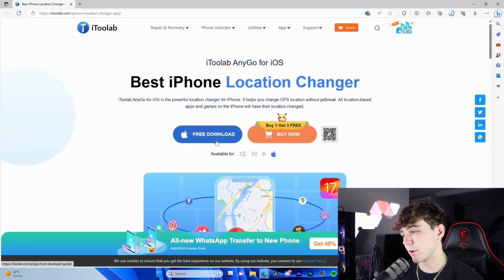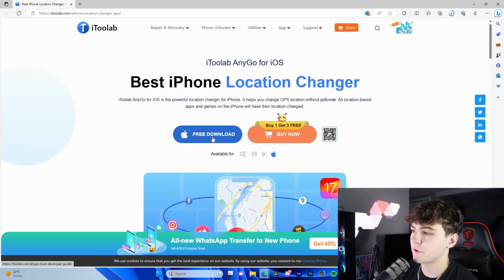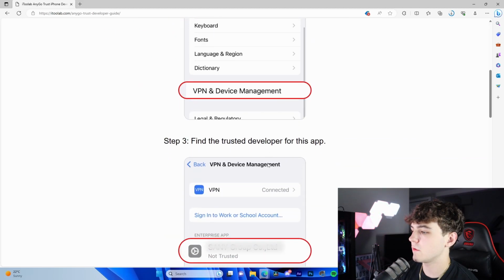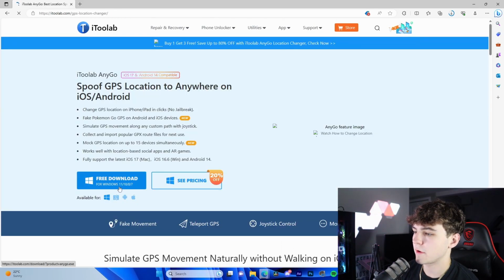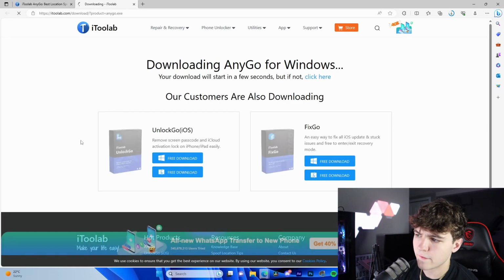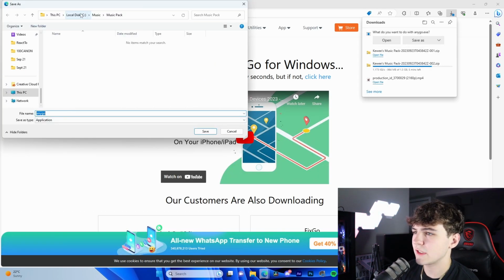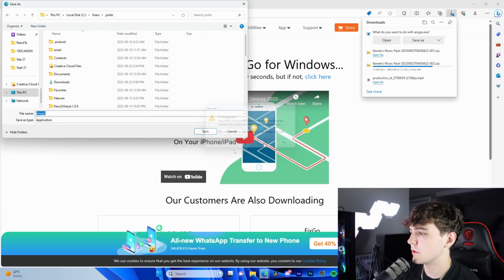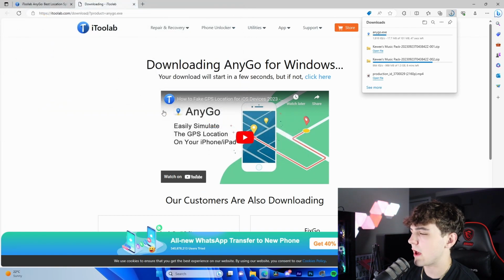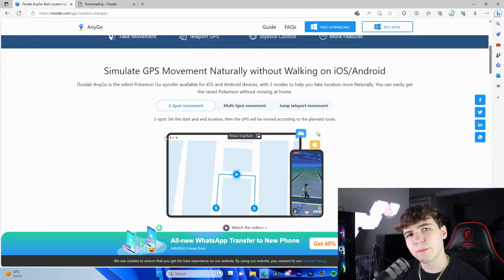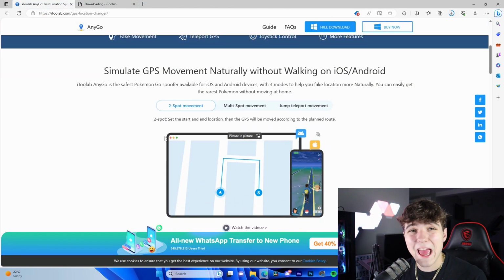All right, so now what we're gonna do since we're on desktop, we're gonna press free download just like this and actually go to the download right here. And we're gonna download the Windows 11 version and just actually download this to wherever we want to on our computer. So we can quickly see just the process of what this actually has to offer.